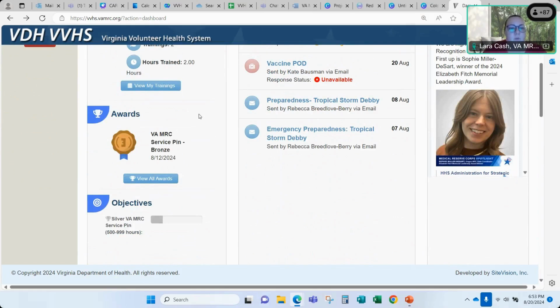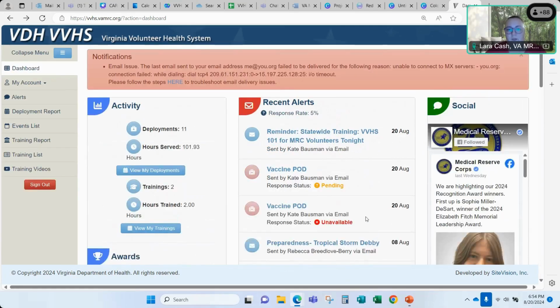Also here we have the award section. A lot of you guys have a lot of awards. You've been with us for a while. Some of you may be striving for your first bronze. So we have the service pins for the number of hours completed, and this bronze pin was for the first 100 hours completed. Any objectives down at the bottom, you can see what the next level is. So to get over 500 hours would be for the silver pin. And as we build and work on the system, there may be other objectives that come through here, and you'll be able to work towards.